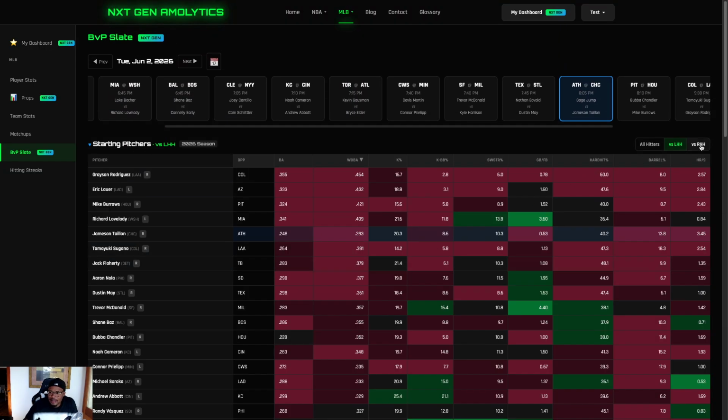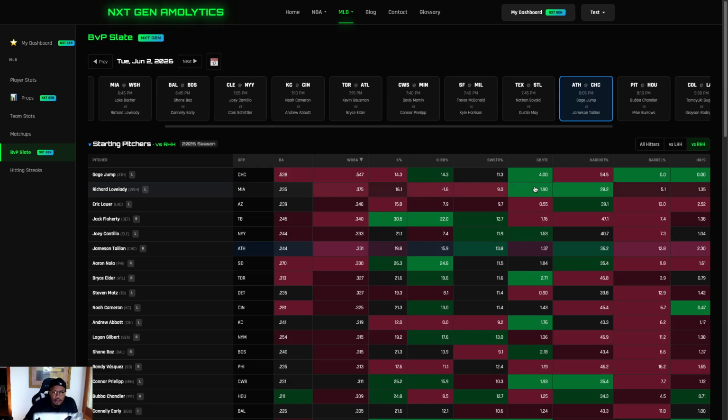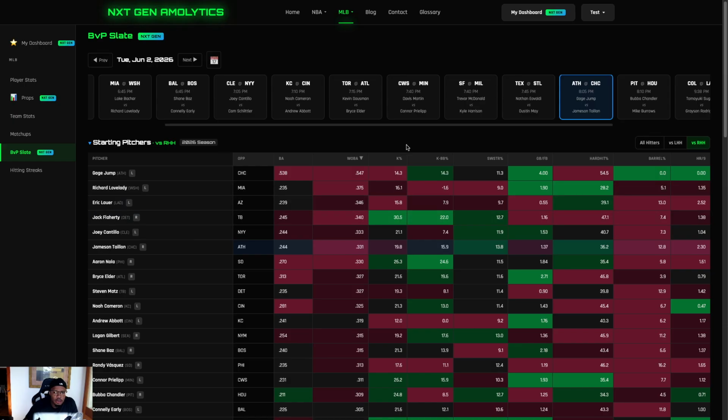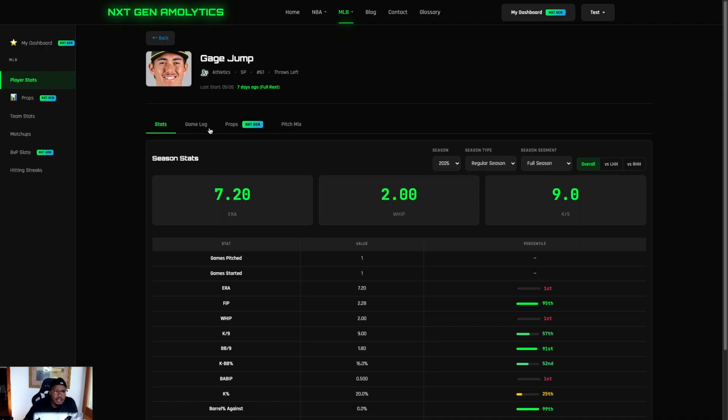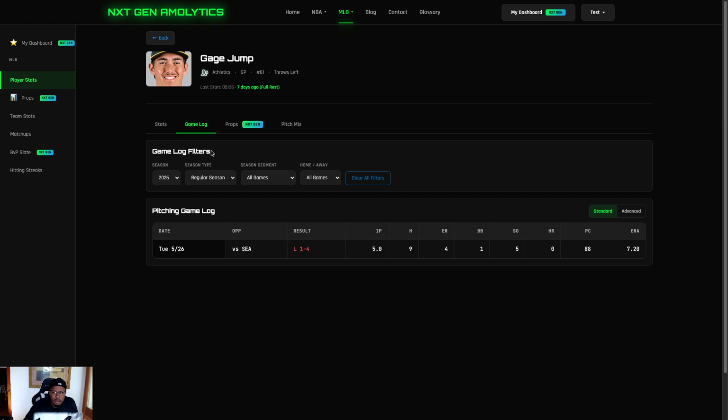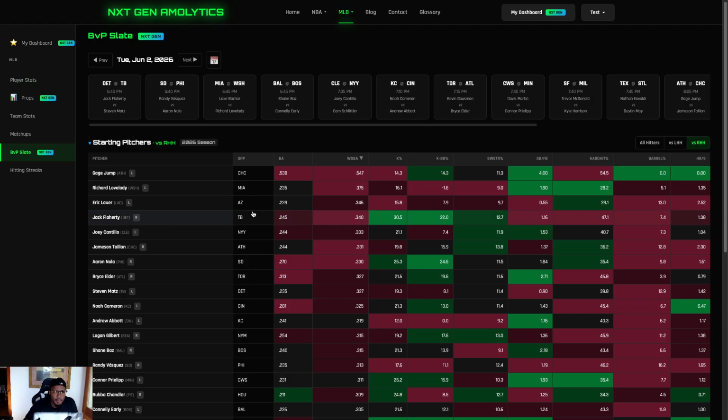All right, going back to the table, let's look at some right-handed batters. Got the Athletics corner here. I don't know who Gage Jump is. I'm not gonna lie, I've never heard of this guy. So he started one time against Seattle. Must be young. Here, I would be looking at Corner.